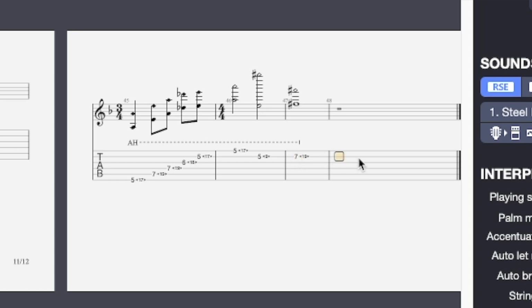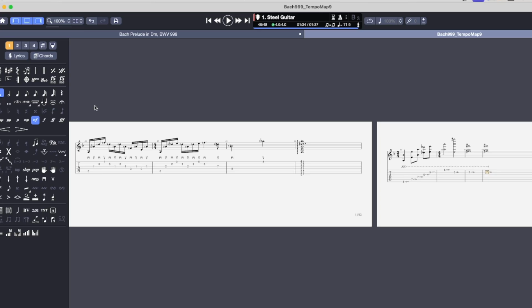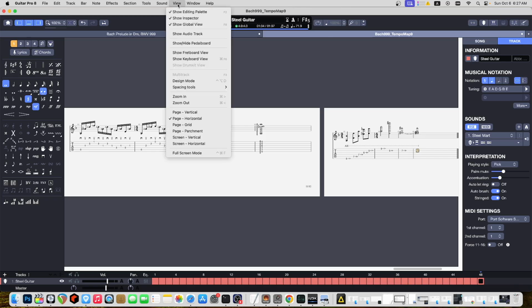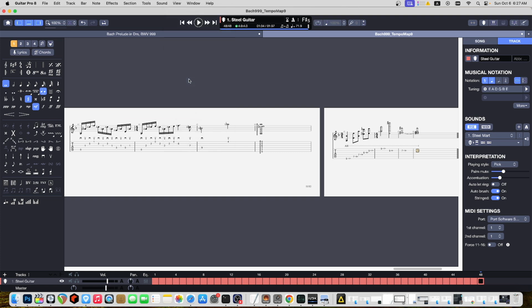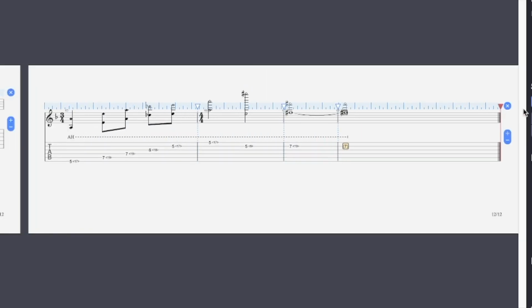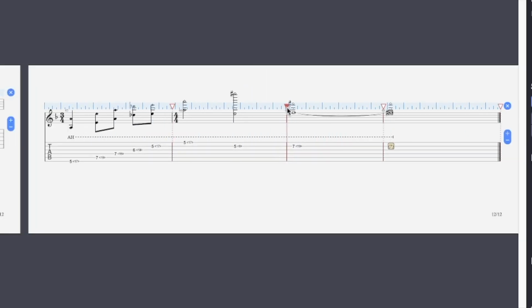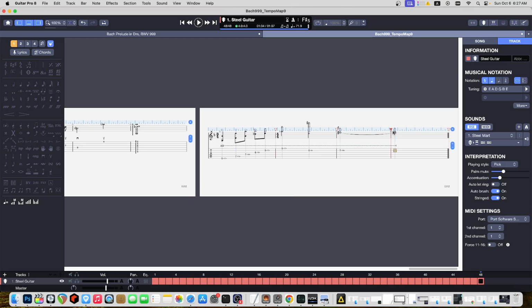I'm just going to copy the preceding note, paste it in here, and for good measure, I'll tie it to the previous note. I go into View, Design Mode, and then I just extend these out and just try to make them look a little more equal, but that's still not enough. We need to add yet another page. So now I go to View, get out of Design Mode.